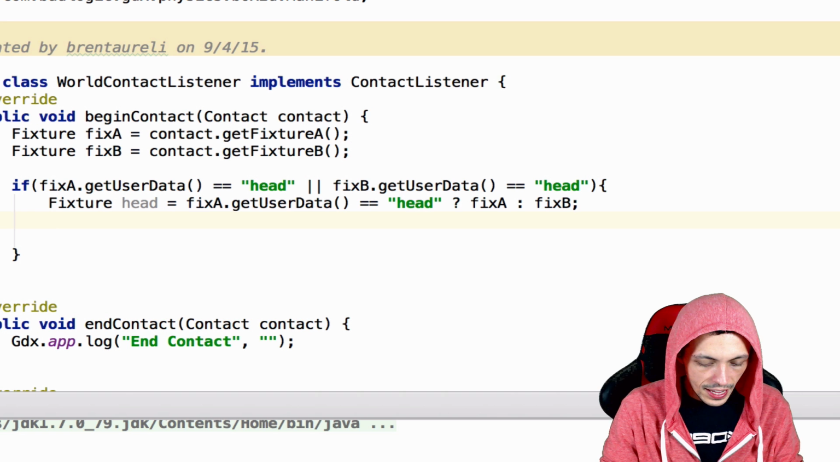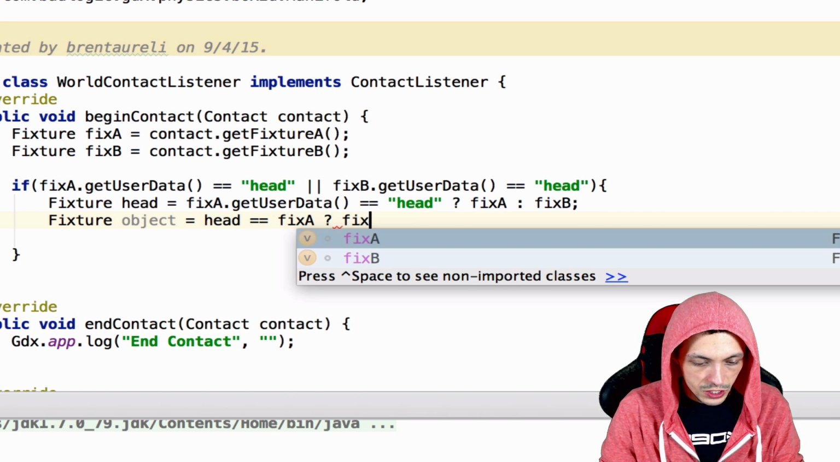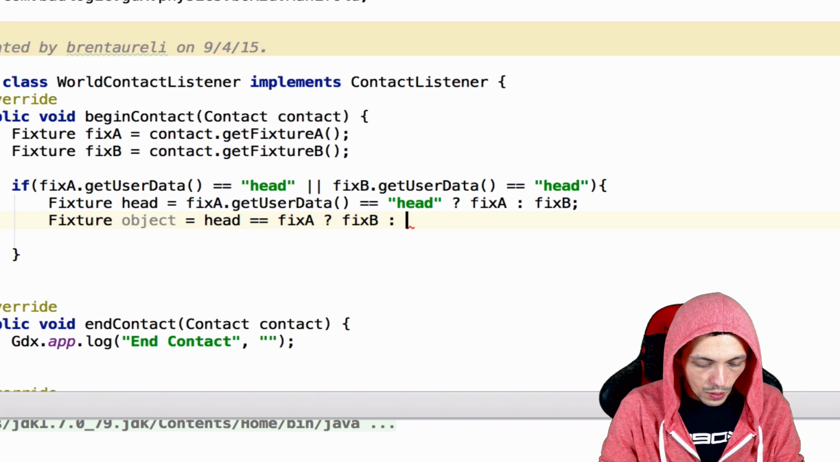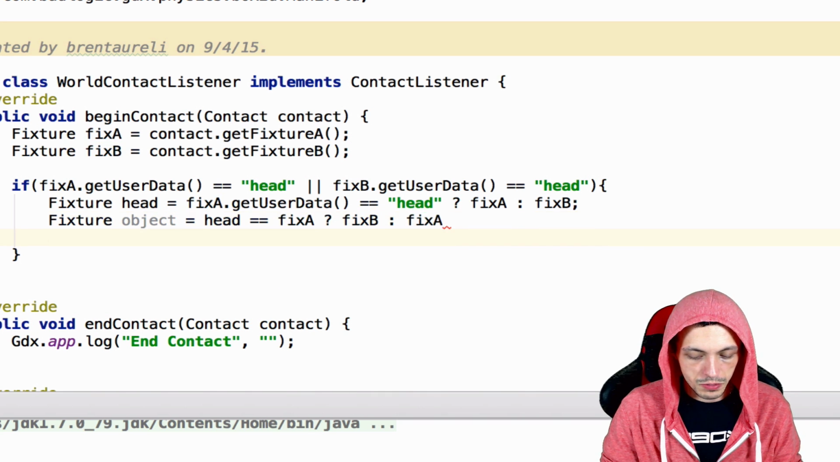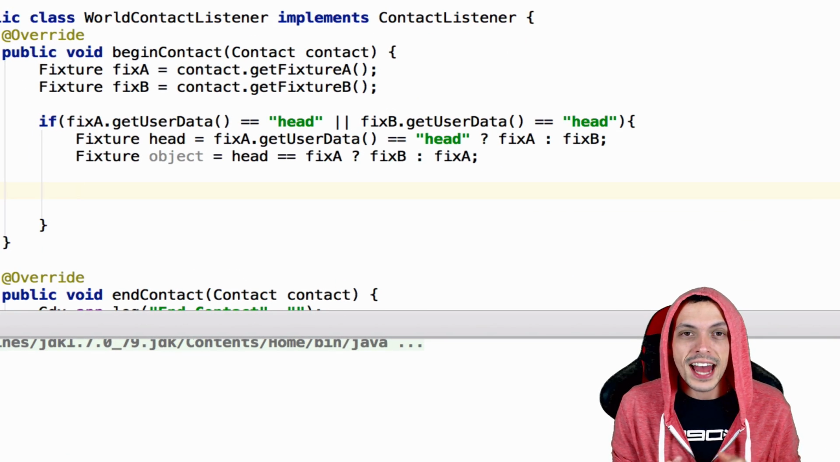And then we're going to say Fixture object equals, does head equal fixA? If it does, then we know that fixture B is the object, so fixture B. Otherwise, we know fixture A is the object. So now we have two fixtures and we know what each one is. One is Mario's head and one is an object, but we don't necessarily know that that object is an interactive tile object. Maybe it's the ground, maybe it's a pipe, whatever.